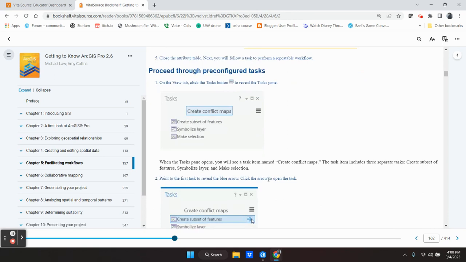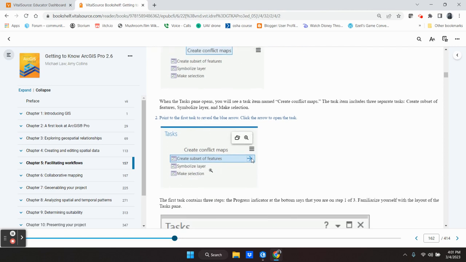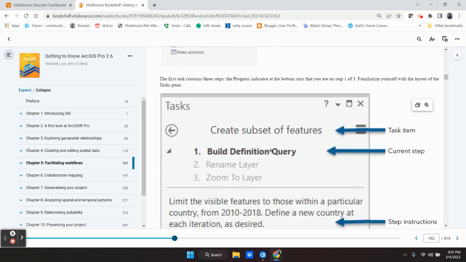Okay, so now we're going to try to set up a couple of tasks. The first thing we're going to do here from the View tab is we're going to click the Tasks button, and that should bring up our task pane. And the first thing we're going to do here is create a subset of features. And click on the little arrow to open a task.